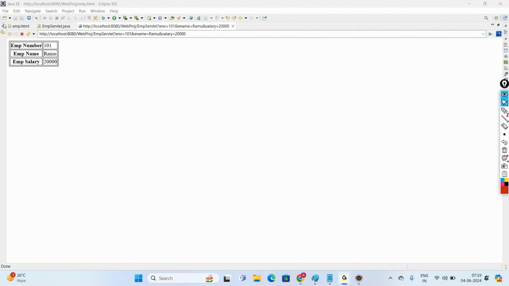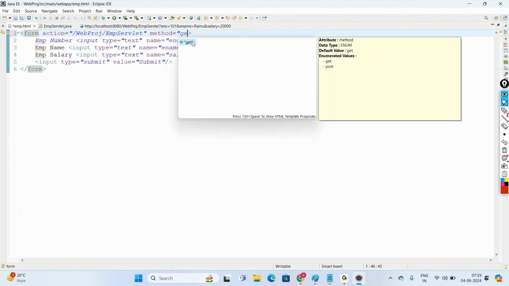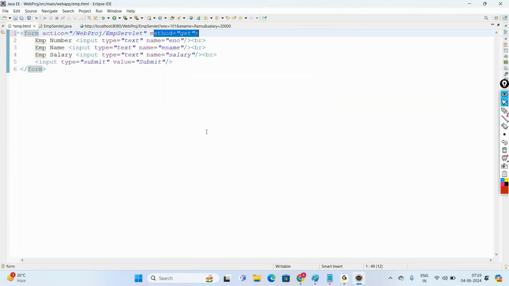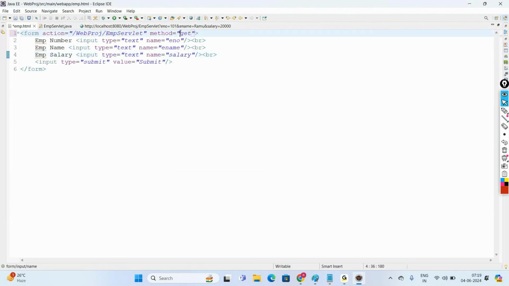The default HTTP method call will be get. Whether you write it or not, the default method call will be get. So when the method call is get, the data goes along with the URL. I don't want to send this data along with the URL. Then we have to use the method call as post here. We have to say post.